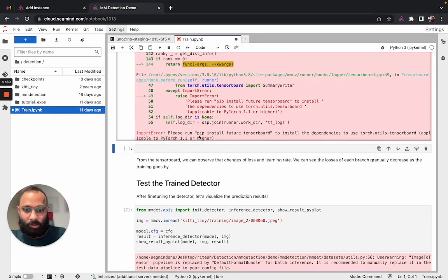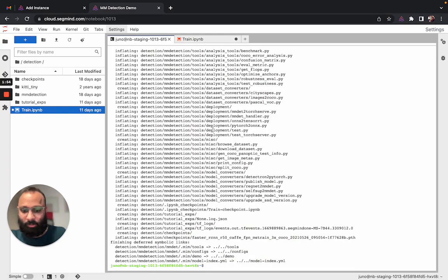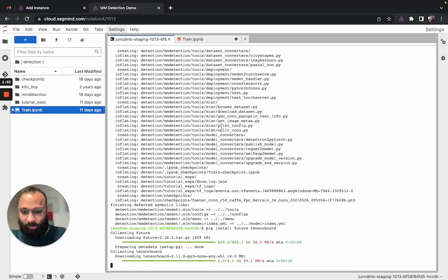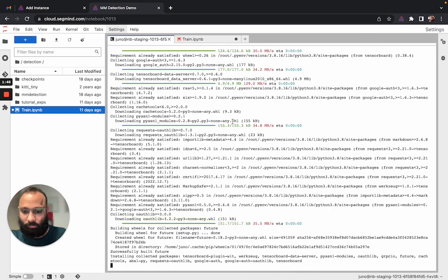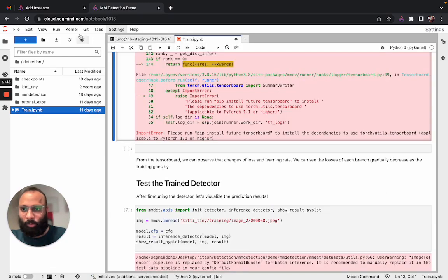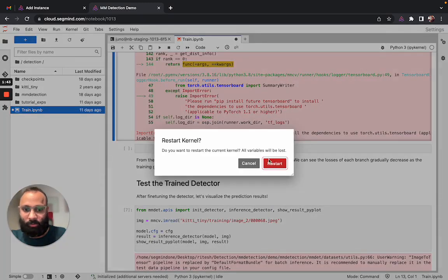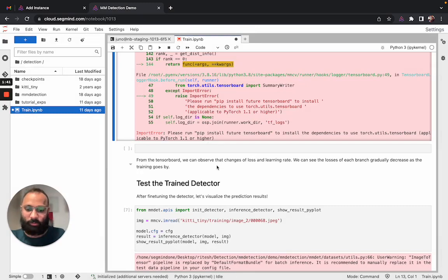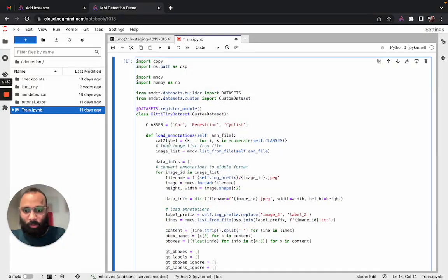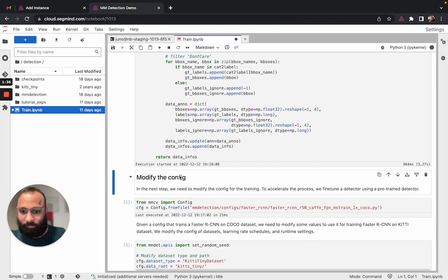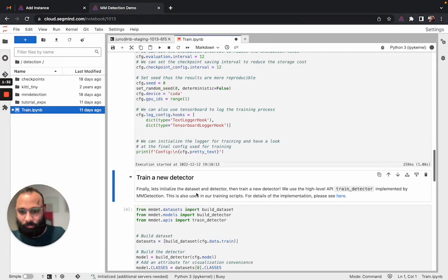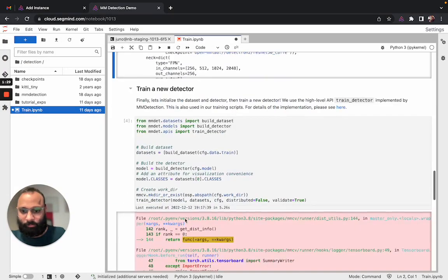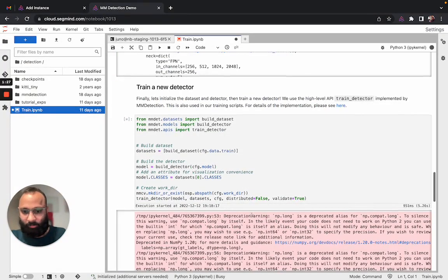Oops. Oh, this needs TensorBoard. What I can do is I can go back to terminal, install TensorBoard. Come back to my notebook and make sure I restart my kernel to load these new libraries. Go back once again, execute all these cells, and you can get started with training.